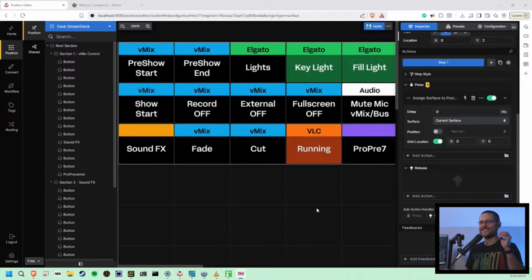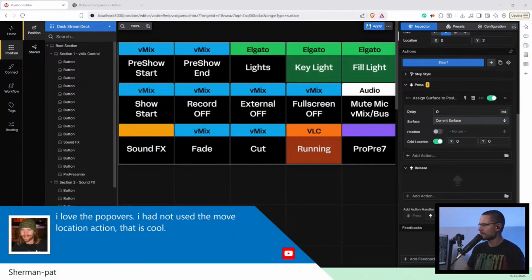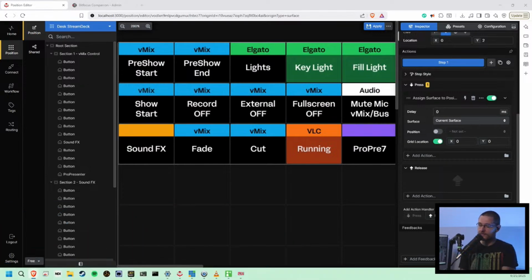All right, so let's keep going. Thank you, Sherman. I love the helpfulness here. I love the popovers. I had not used the move location action. Hey, that is cool. That was the issue I was having with this, because I needed to create multiple pages. Inside Companion, that's really simple, and maybe it's really simple here. But in my brain, I didn't know how to add a page and move down a page, just like in Companion.